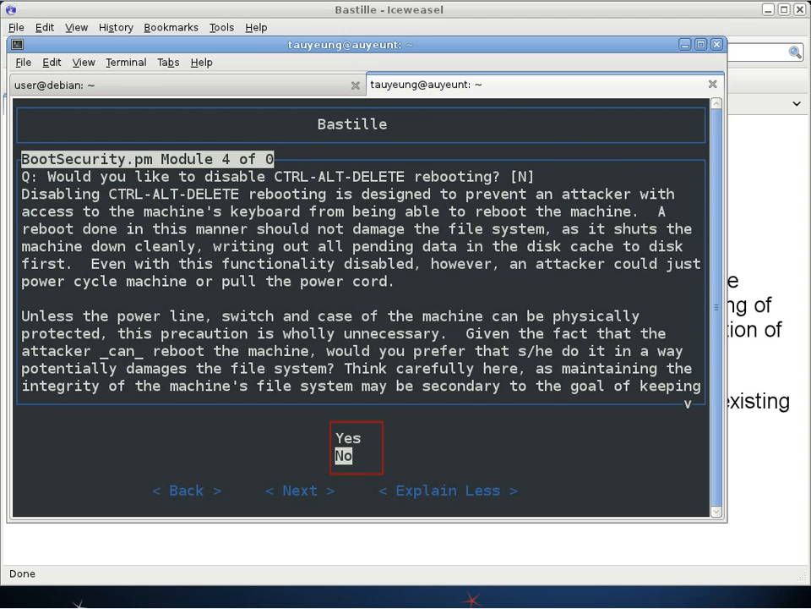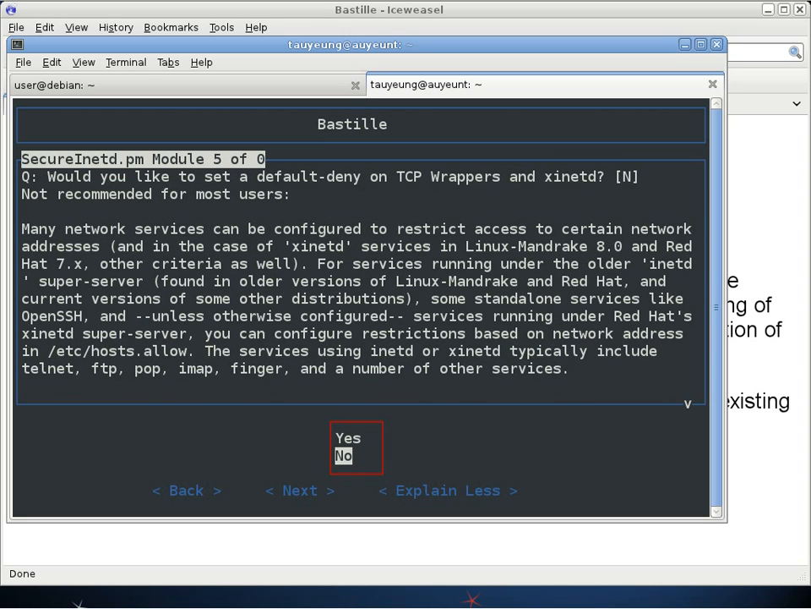Any questions? Moving on. Would you like to set a default deny to any TCP wrapper and XInetD? XInetD is basically a super daemon. We talked about what a super daemon is earlier in the semester. But this one is kind of dangerous because you're disabling everything that's going through XInetD. And they give you a list here of what type of service can be going through XInetD.